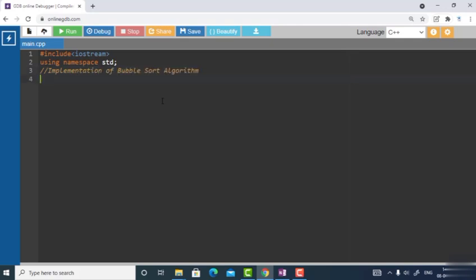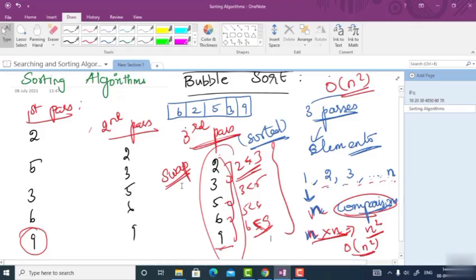So first, to perform bubble sort, I'll be having a separate function to perform bubble sort. First I will write the code for swapping, because anyway it is based on swappings and comparisons only. So I have to make a code for swapping the elements.